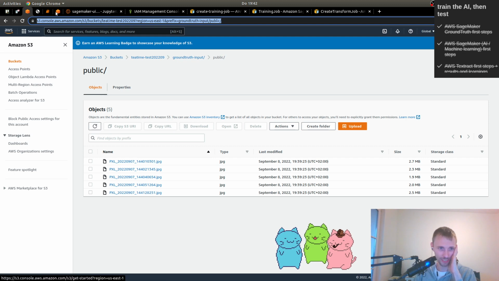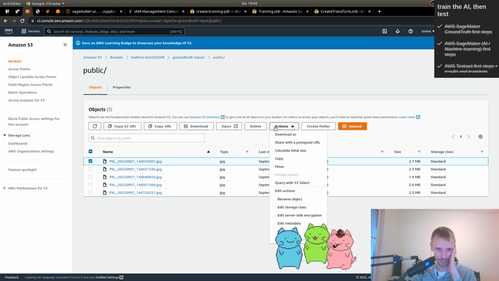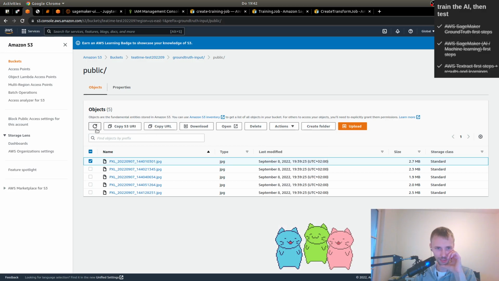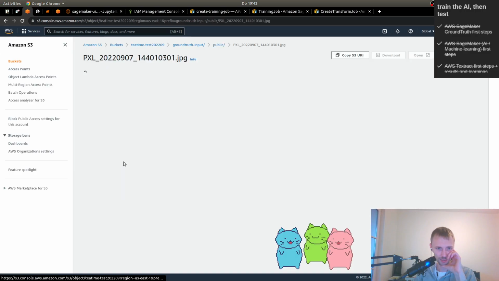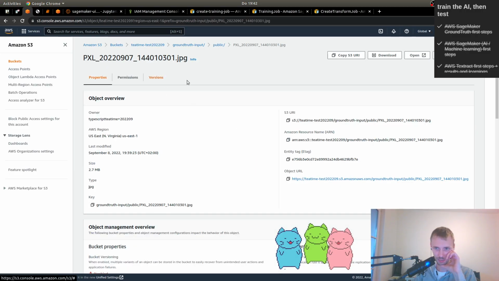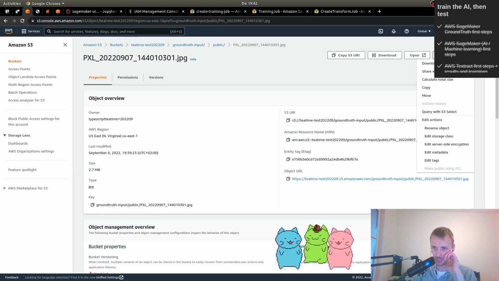So I moved all of these into public now. What I want to do is just make these public. Wasn't there like a button here with pre-signed, download as, edit metadata, rename, open, object URL, download as, query.